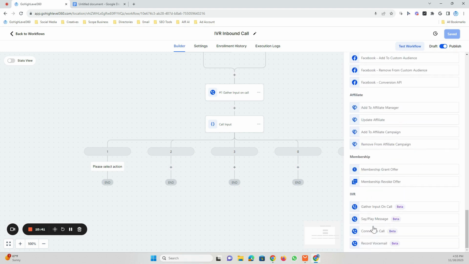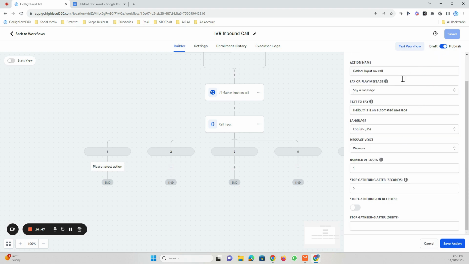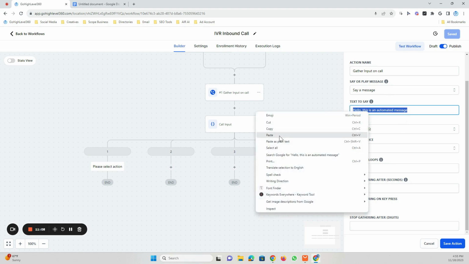So what we need to do is we're going to say gather input on call again. For this message, this is going to give them an option, if they're reaching sales, do they want to get a quote, do they want to schedule a consultation, or do they want to speak to a live agent? So it'll give them 3 separate options here again. So let's go ahead and create our messaging for this as well.